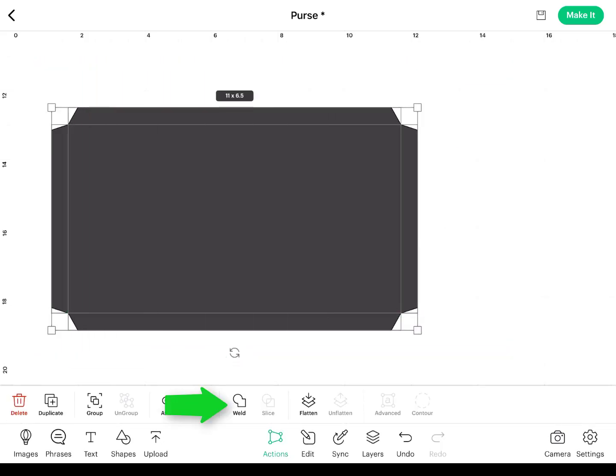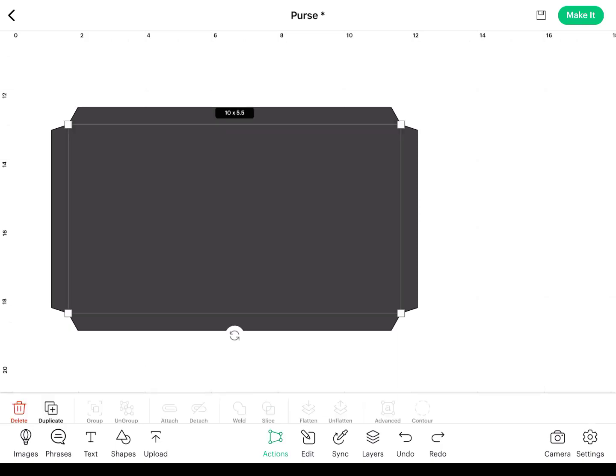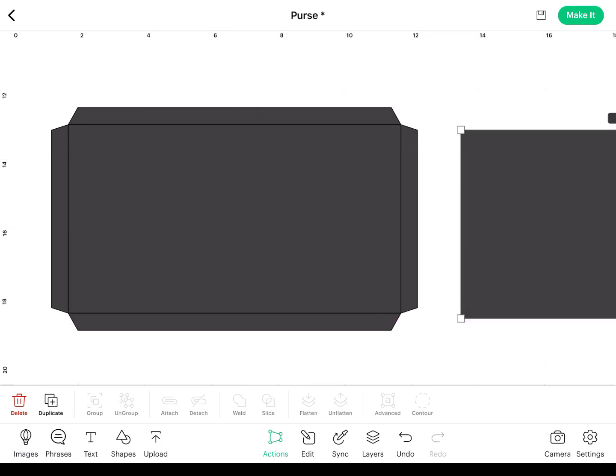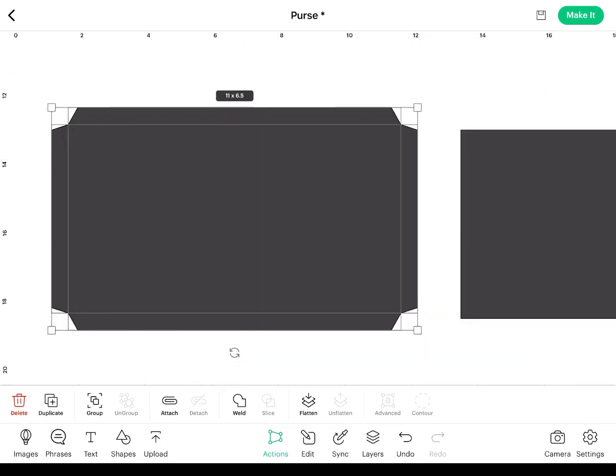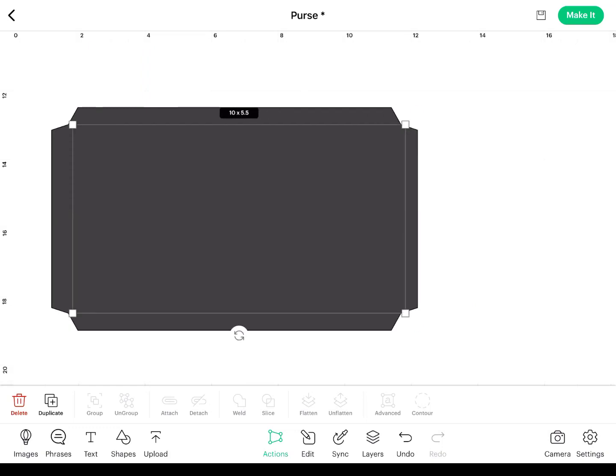So what I'm going to do is I quickly grab everything and I'm going to weld it up. No, before I weld it, the one thing I need to do, sorry, I forgot, I need to copy this piece here. So I'm just going to duplicate this and pull it to the side. Now I'm going to weld everything back together. So I've welded this.